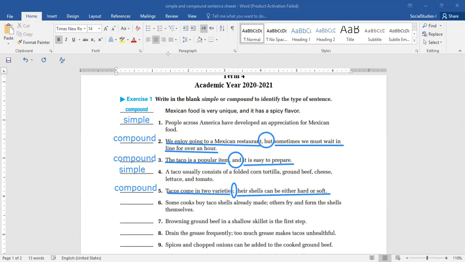Number 6, let's hear, please, from Geser. Can you please read number 6? Some cooks buy taco shells already made; others fry and form the shells themselves.